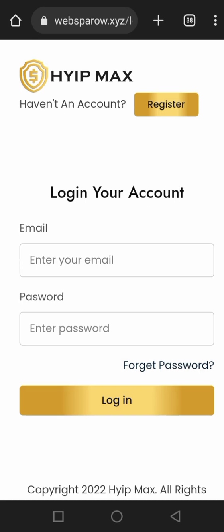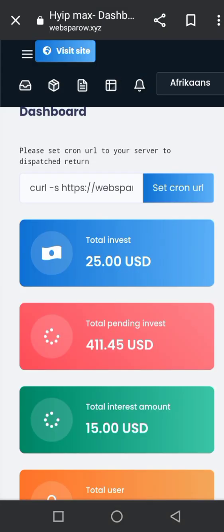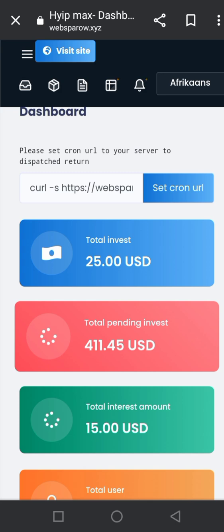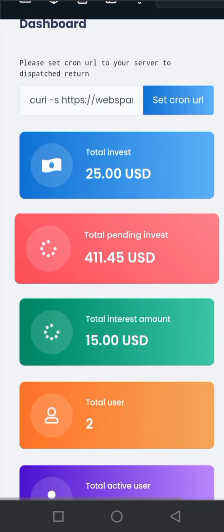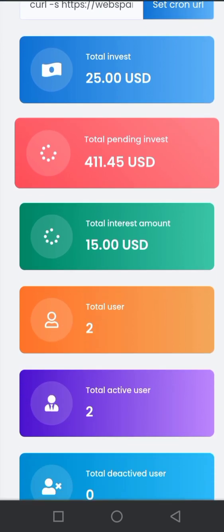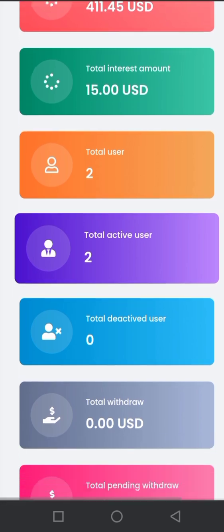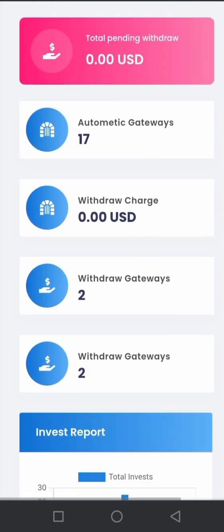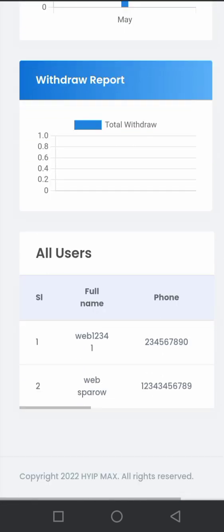So I have opened my admin panel in another browser, so I'll just open it. So this is the amazing admin panel of this website. First of all, you can control your site through the admin panel, and this is your dashboard. You can see total invest, total pending invest, total interest amount, total users on your website, active users, and all these settings you can view right here on your dashboard.